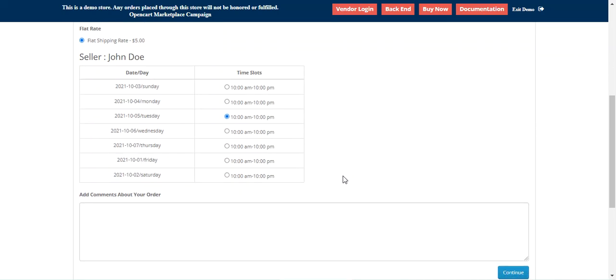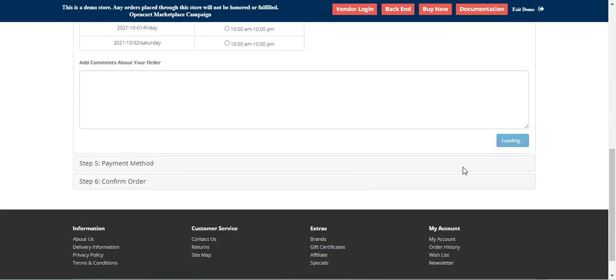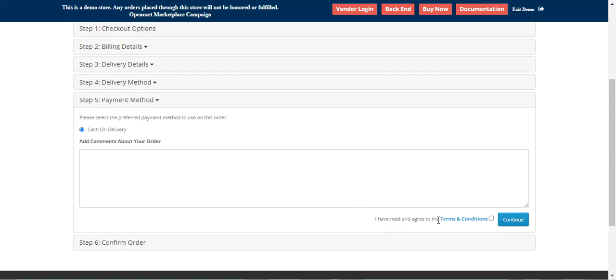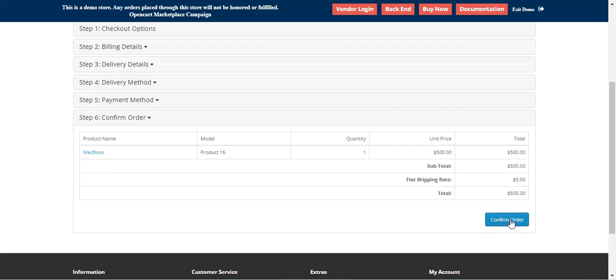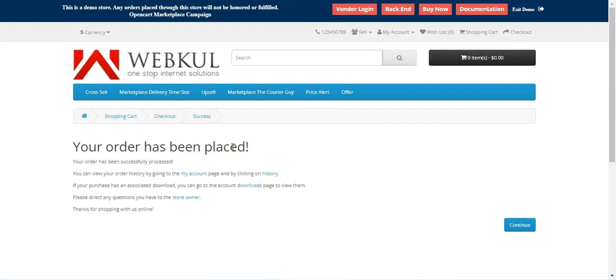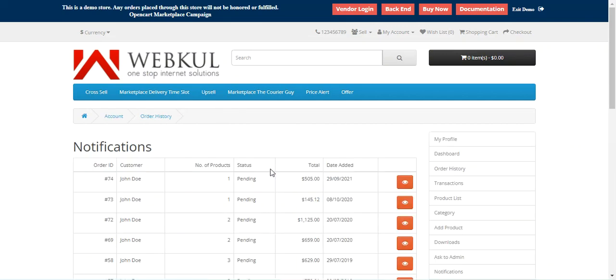And after choosing the delivery date, day and time slot here, the customer will tap on the continue button, and he'll be choosing his payment method, would select the terms and conditions, tap on the continue button, and would confirm the order after that. Now after placing the order, the customer would be able to check the order history, wherein he'll be able to check the delivery date and time slot that he had selected for his order.